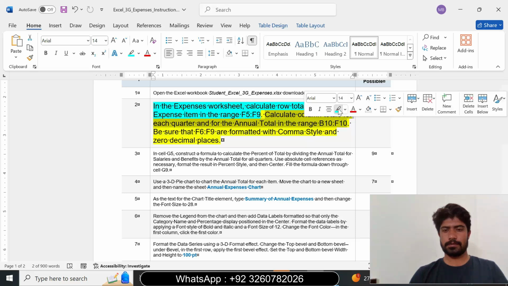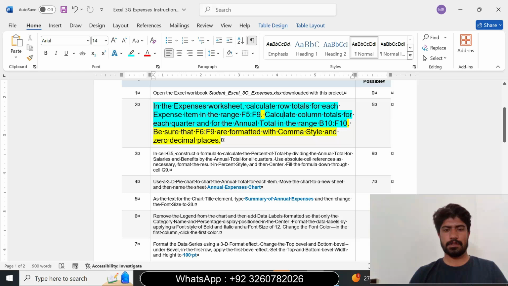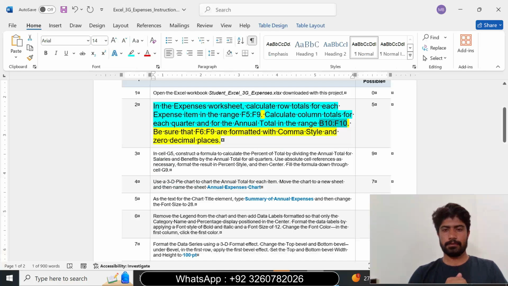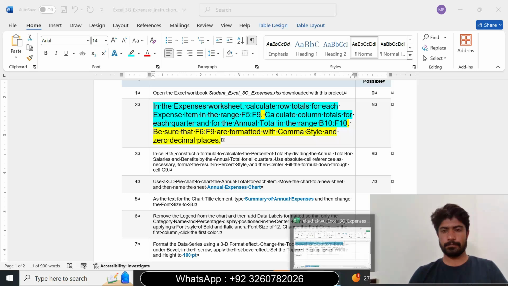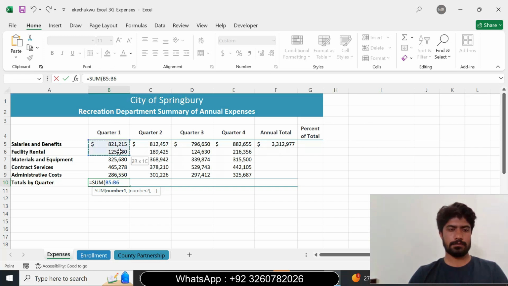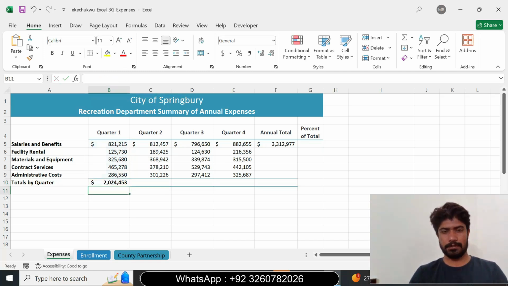Next is calculate the column total for each quarter and for the annual total in the range B10 to F10. Calculate the column total for each quarter and annual total in the range. Type is equal to, type the sum function, double click sum function and B5 to B9. Close bracket and press enter button.